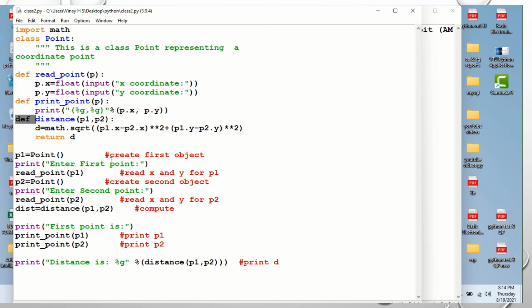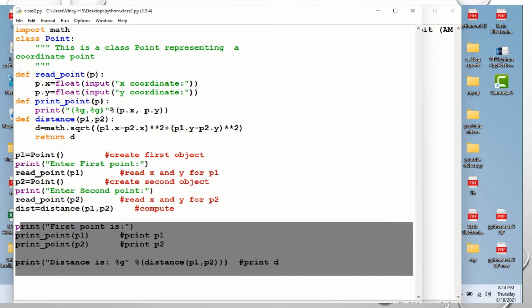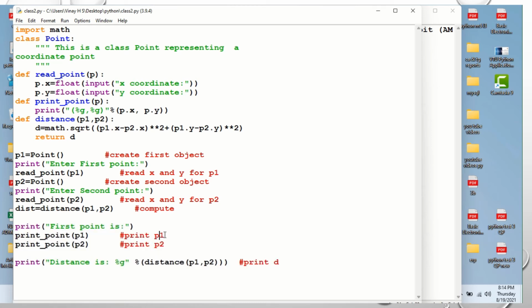So after that I am creating the objects. The objects are p1 and p2, and these are my printing statements. So this will print the p1 coordinates, p1 x value and p1 y value, and this will print the p2 x value and p2 y value, and this printing statement will compute the distance. So now you run this code.